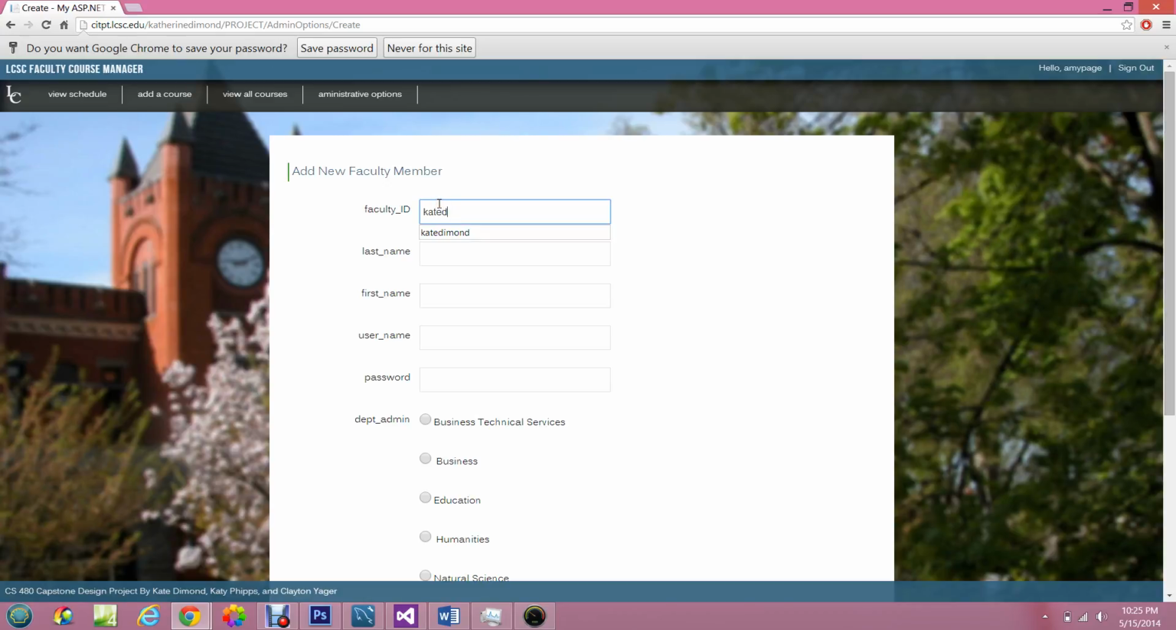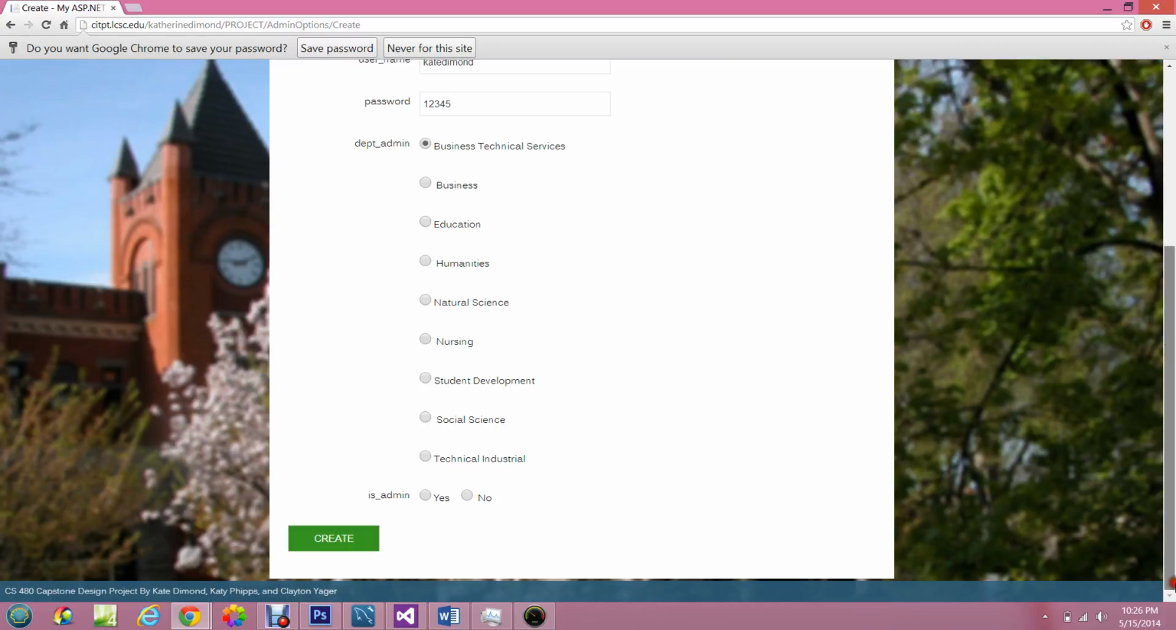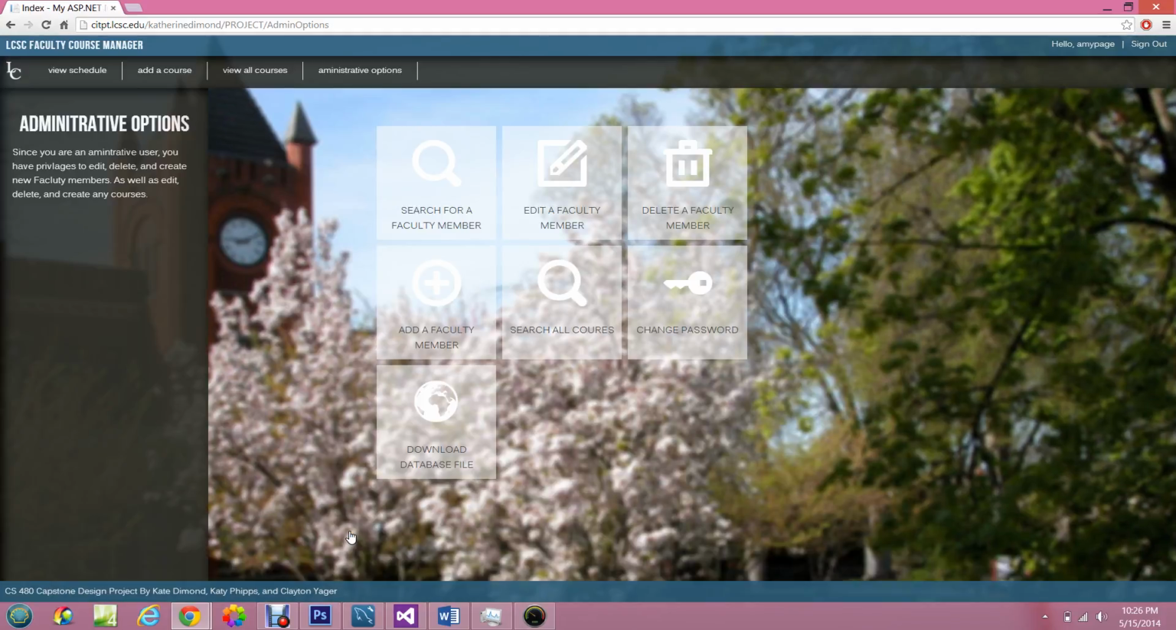And like I said before, the faculty ID and usernames are their first and last name in lowercase letters. Username, password, you can set it to whatever you want. We'll give business technical permissions. You can make myself an admin and hit create.